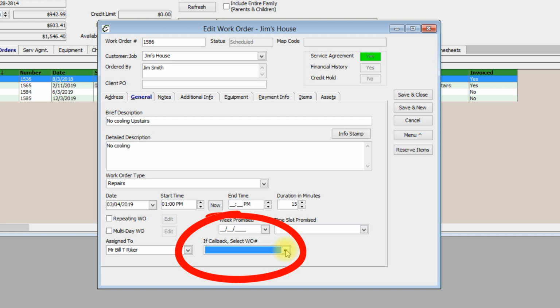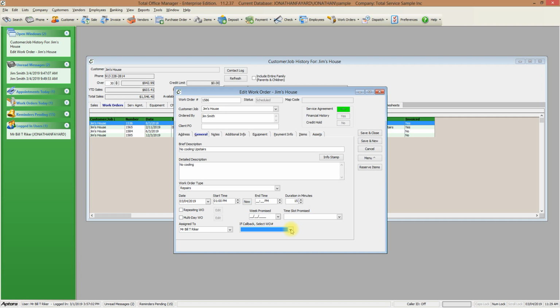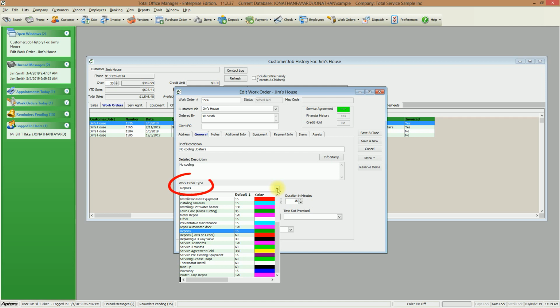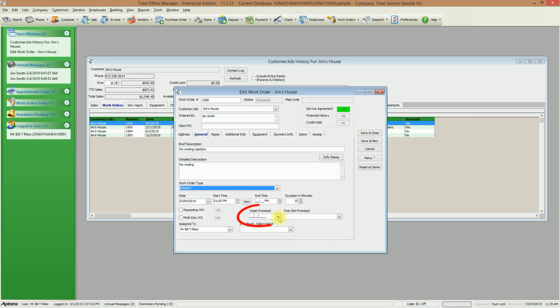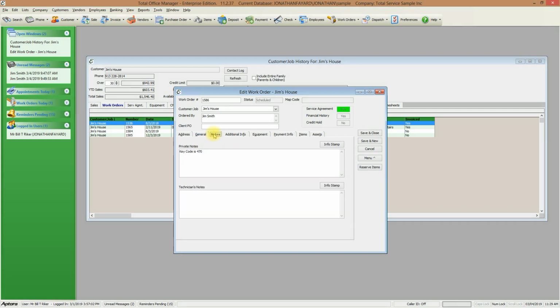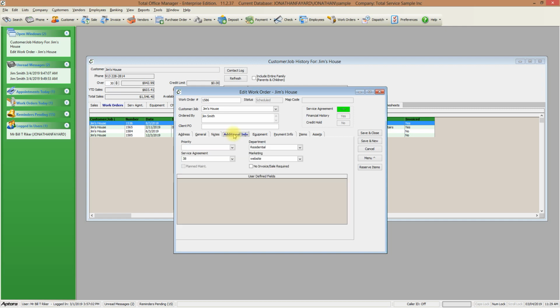Notice for the work order that we can put in a brief description, a detailed description, a work order type, and a color code. You can also set a week promised and a time slot promised. On the Notes tab, you also have a section for private notes and technician notes, which will be filled out by the technician out in the field. In the Additional Info tab, you're able to set a priority. Since this is going to be a repair, we would set that as a high priority.